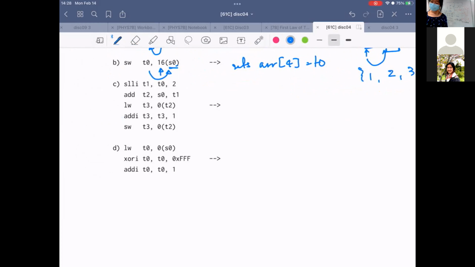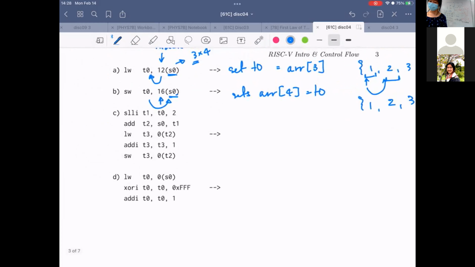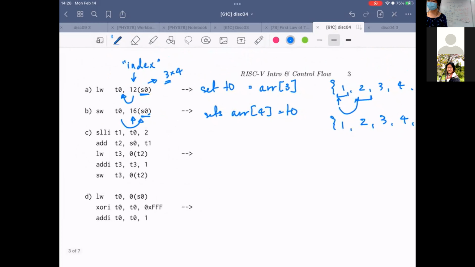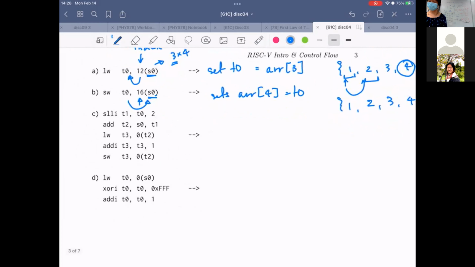And so when we look at this, we know T0 right now has some value that was taken from this index. So this is a 4. That's what's stored in T0 right now. And then we multiply that by 4, so 4 times 4 is 16. Then we add that to S0, which includes our base address. So T2 is going to be defined as array plus 16.